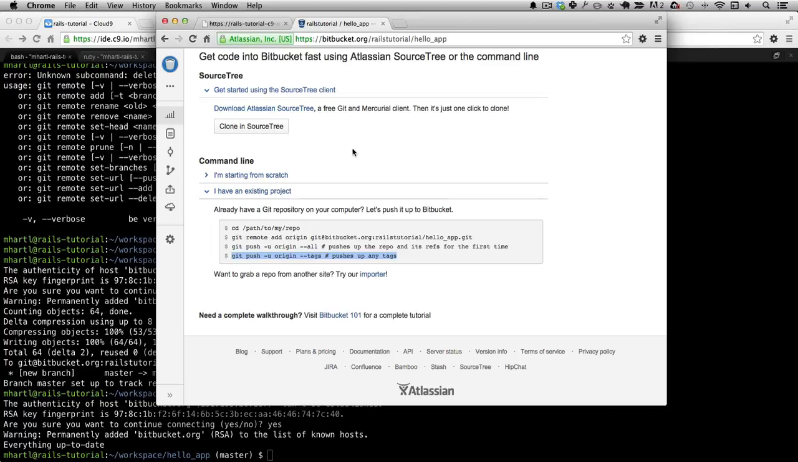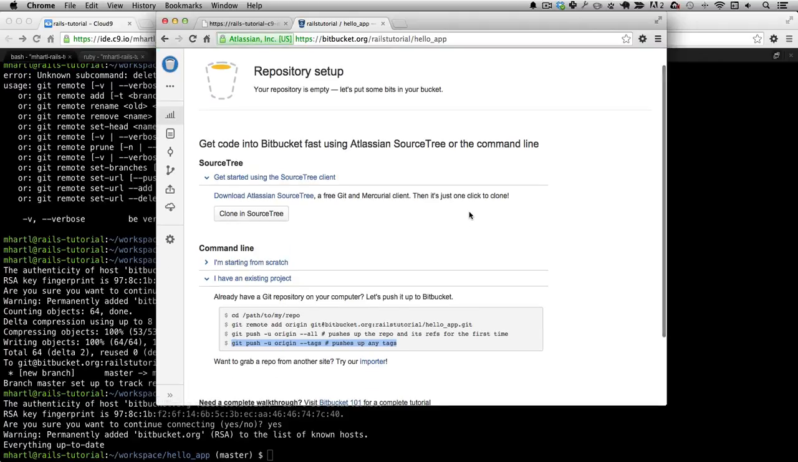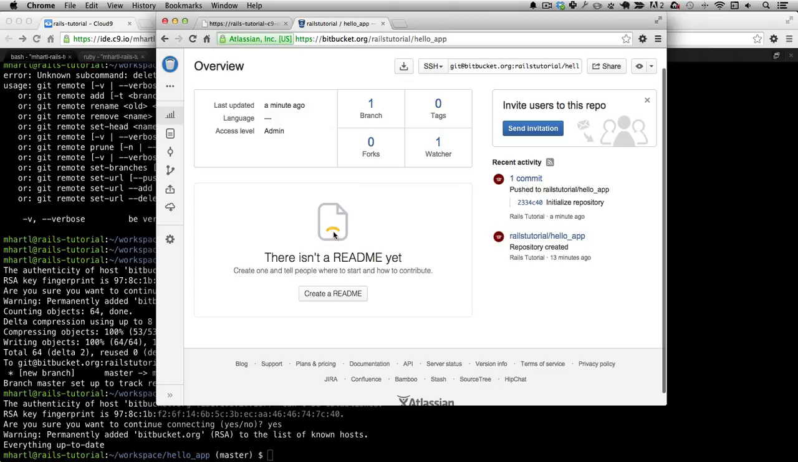All right, if we look at this application here at Bitbucket, we just pushed it up, so I'm just going to refresh the page. And here it is. So it's not very exciting. In particular, there's this area here that says there isn't a README yet. And we're going to fix that in just a moment.